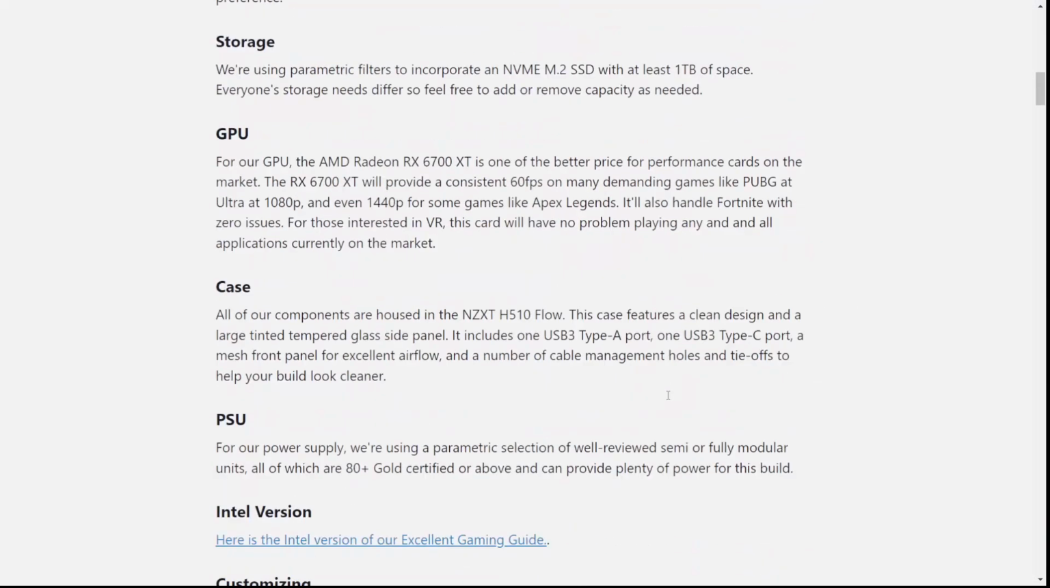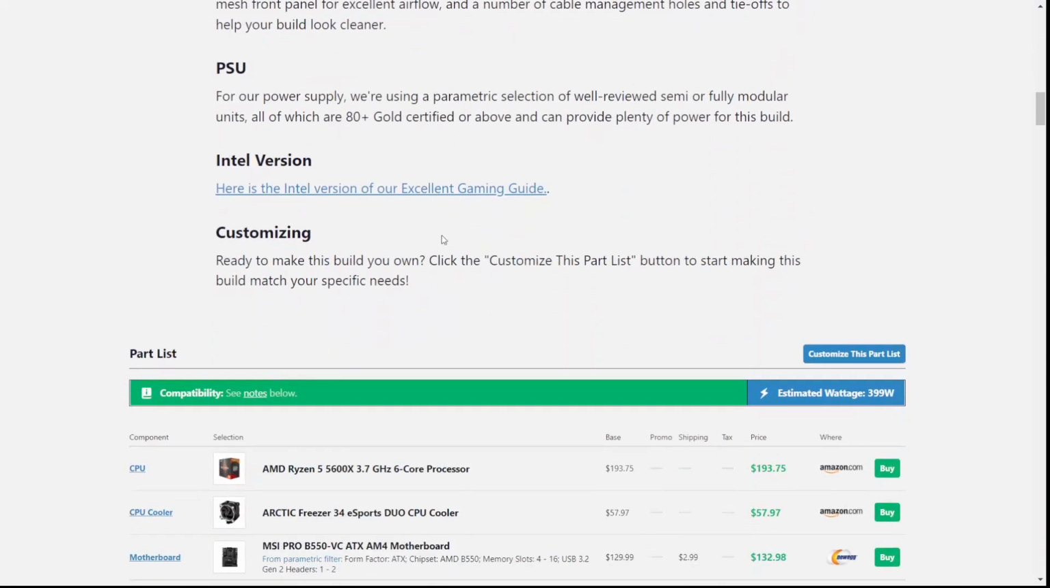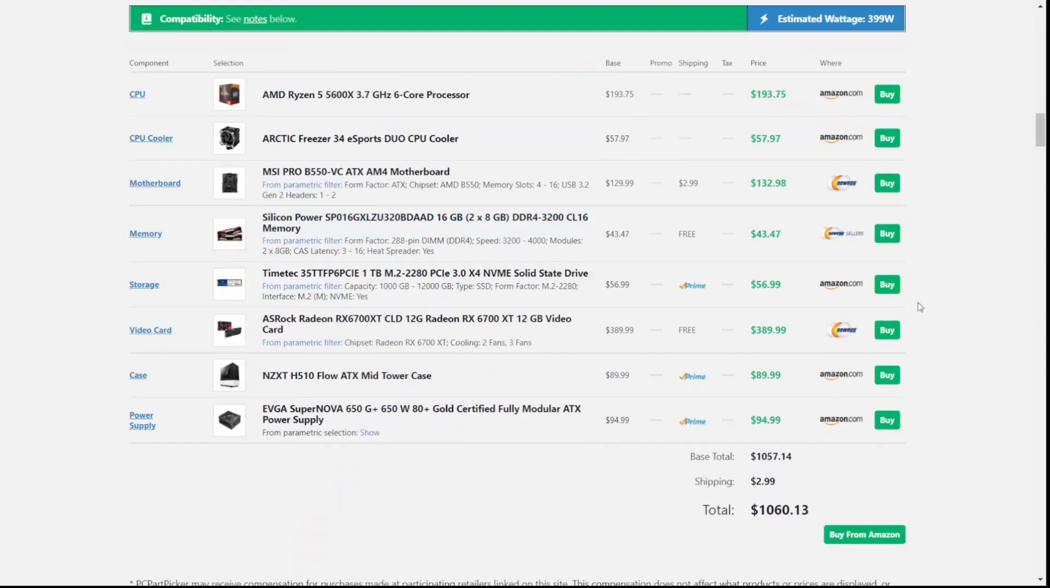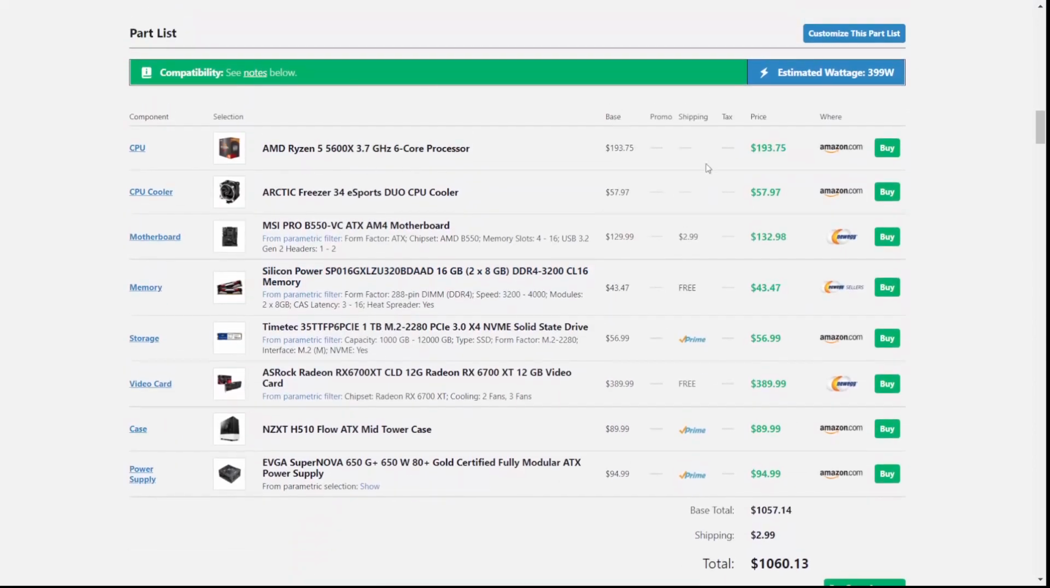As we scroll down here, it gives you more of these options, stuff like that. And then finally, it gives you a part list. So you can see, oh, here's all the parts in the thing. Our estimated wattage, 400 watts.